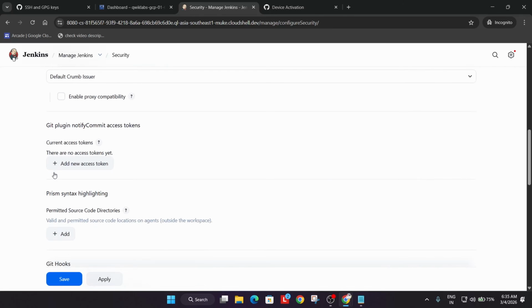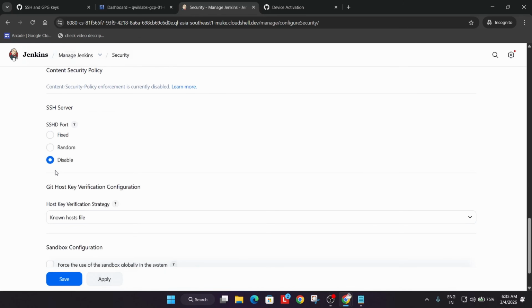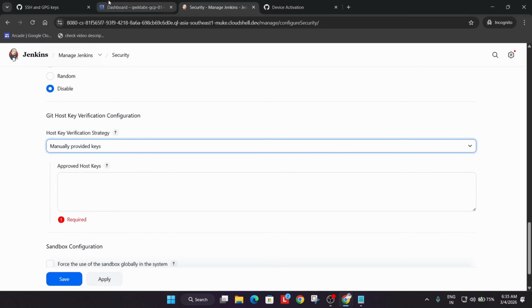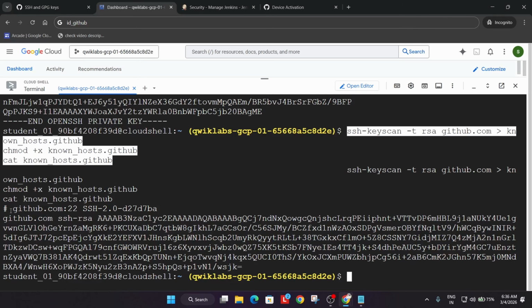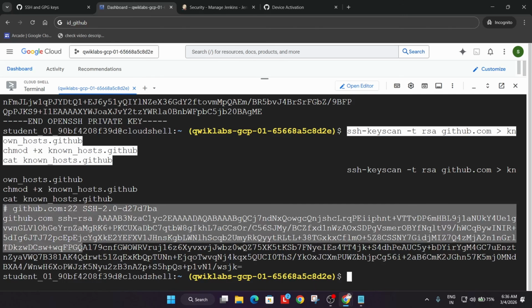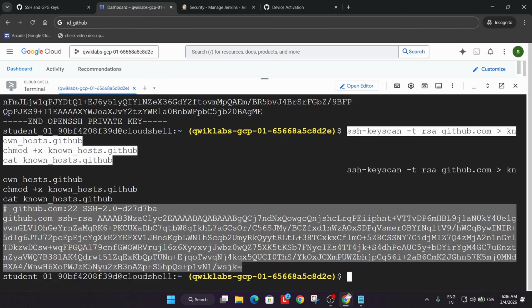Okay, now scroll down. And from here, just click on manually provided keys and we have to add the keys over here. So from here, let me just see, this hashtag, you have to drag your mouse cursor and come over here up to here and just leave that button.